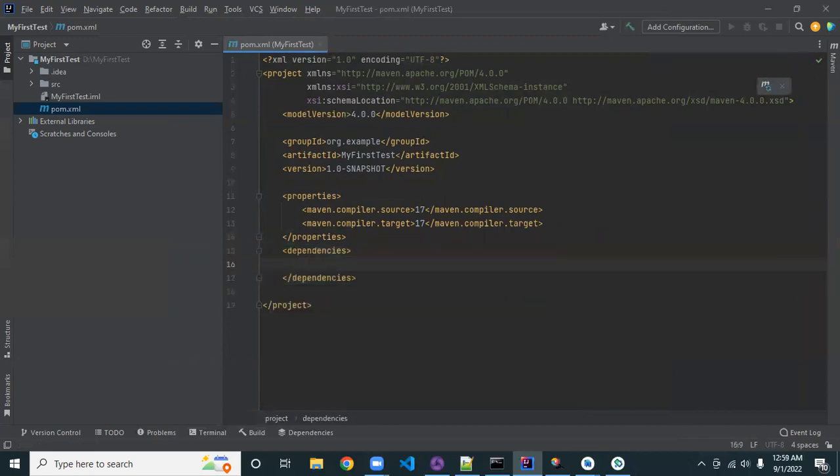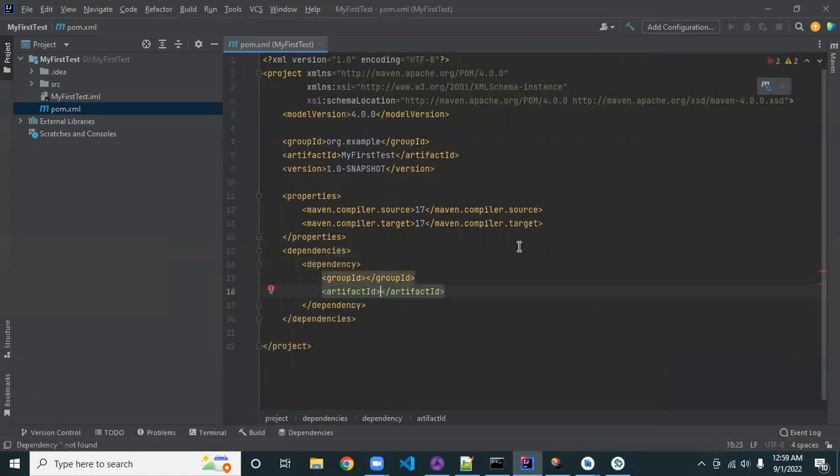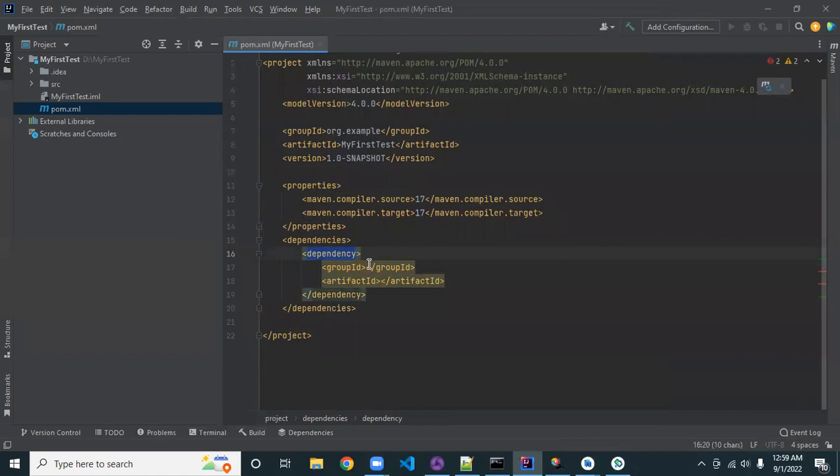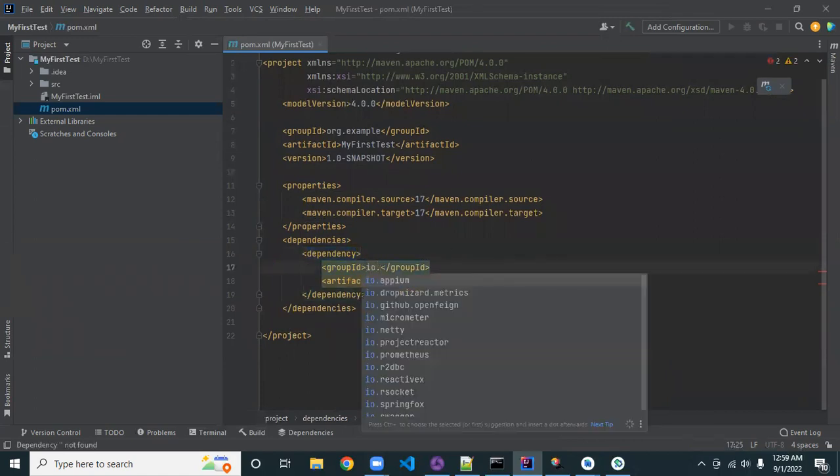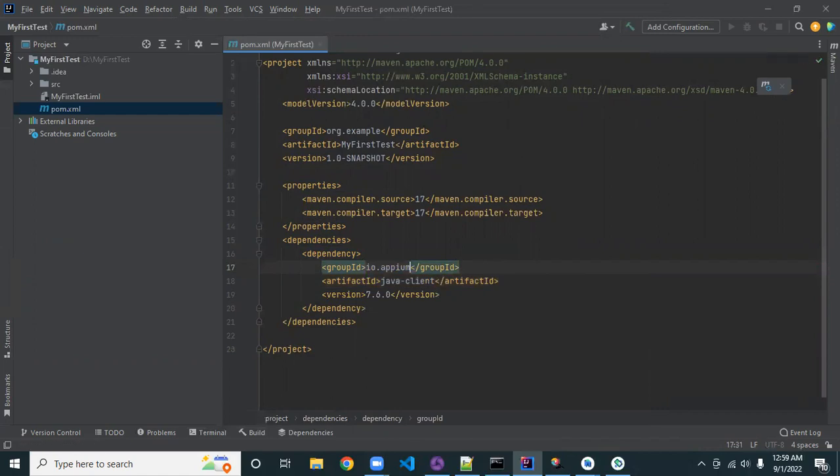section. Under dependencies section, you have to create a dependency section. Once you create a dependency section, it will be like this. So in group id, you have to put io.appium. Once you put io.appium, artifact id you have to put java-client, and version is 7.6.0. Okay, so this is one dependency.